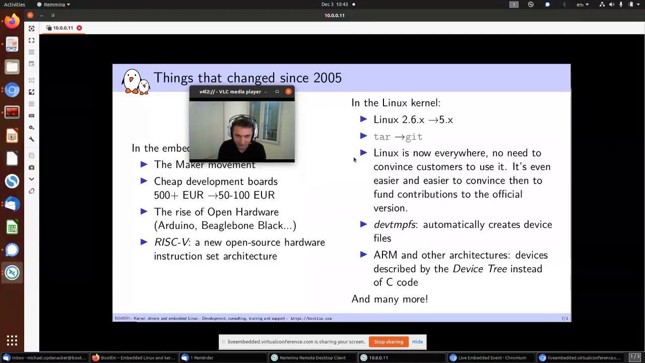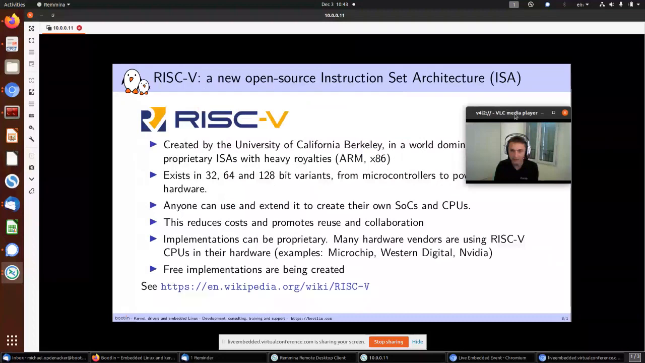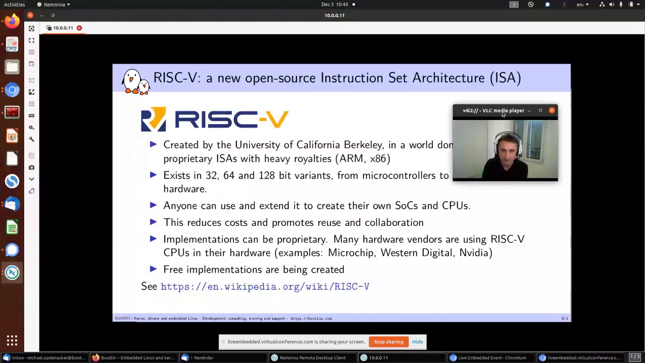So a few words about the RISC-V instruction set architecture. It's new. I'm not going to talk in detail about it.